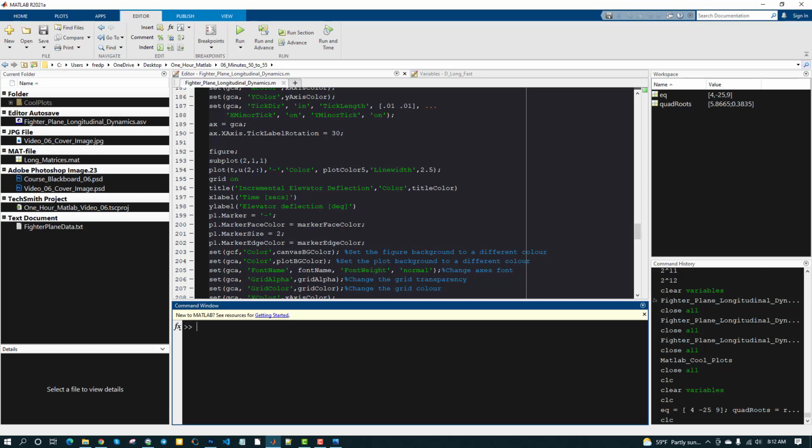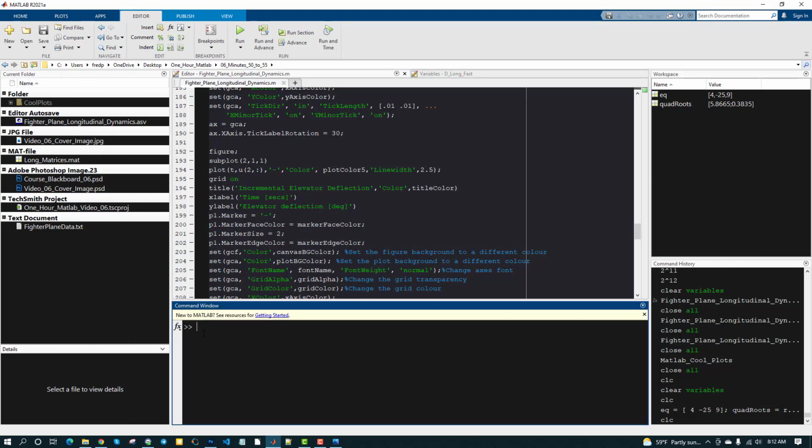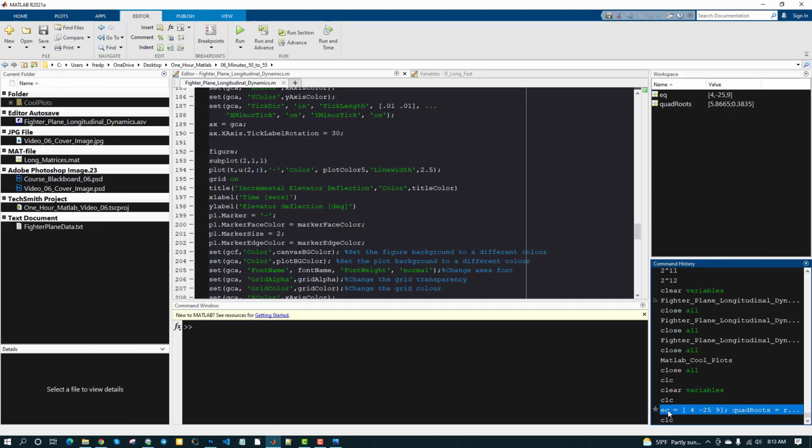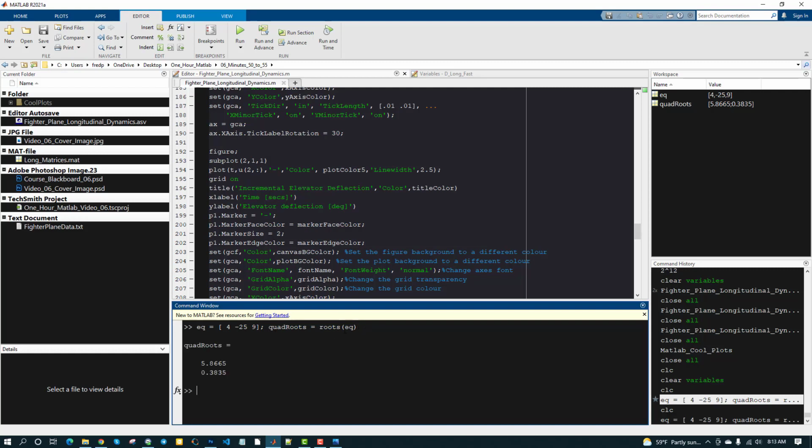For example, let's say you have a quadratic equation 4x squared minus 25x plus 9 equals 0. You can solve this from the command line like so. You define a vector with the coefficients of the equation equals 4, minus 25, 9, and this command roots will actually give you the solution for this quadratic equation. All right, as simple as that.